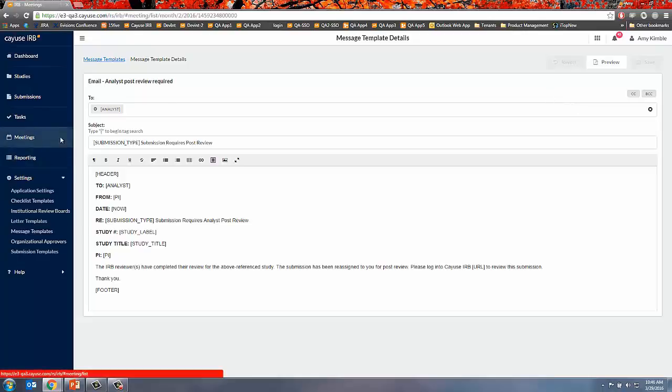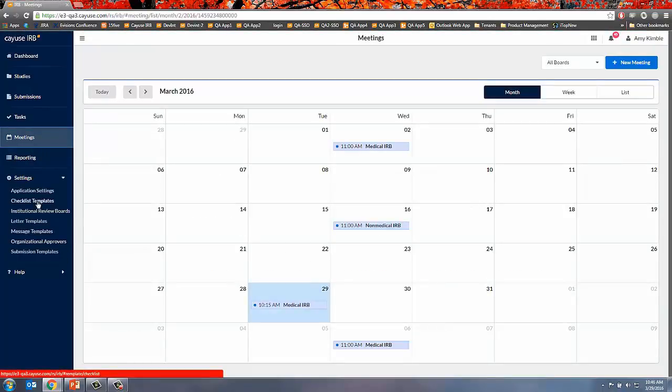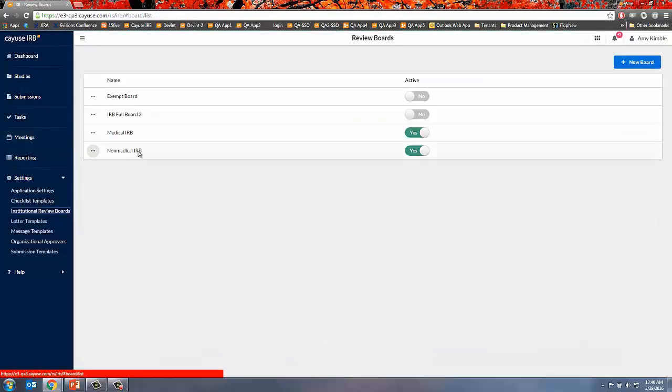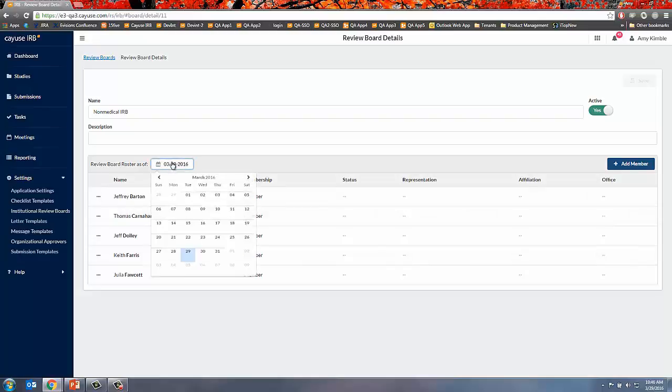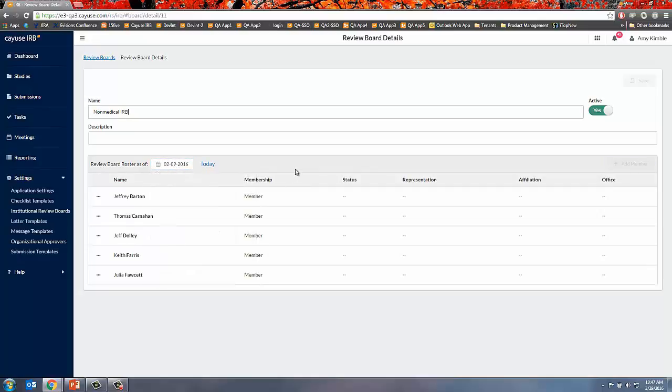Another bug fix that we did was actually in review boards. Previously, if I wanted to look at a board roster at a previous date, it was actually returning an error. You'll now be able to look at the board roster in a previous date.